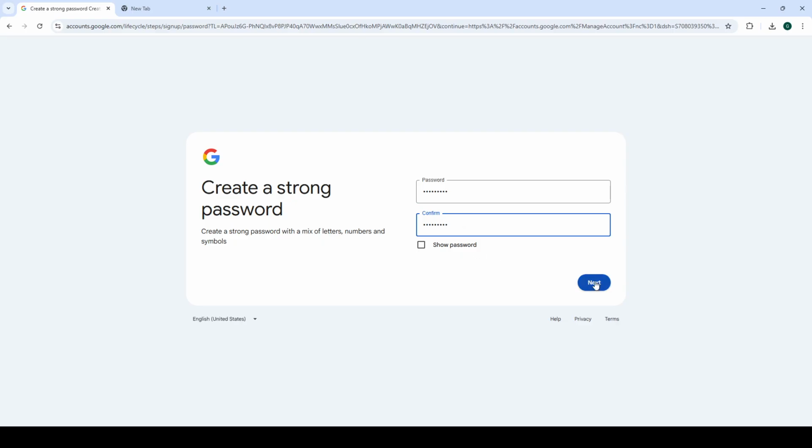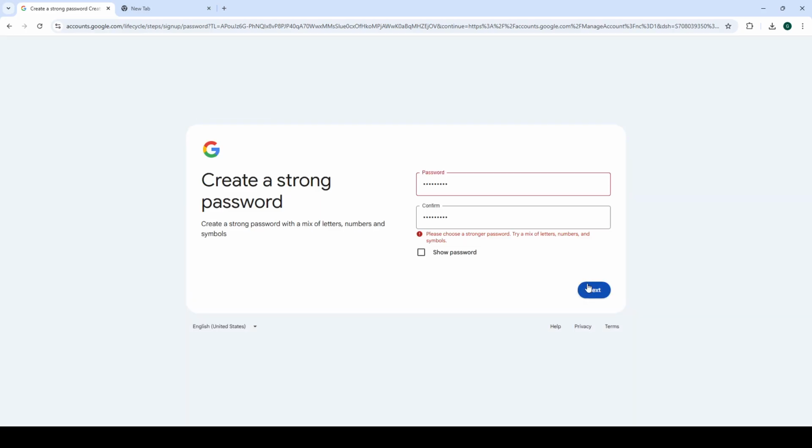Then click Next. Depending on your situation, Google may prompt you to enter a phone number. If you are prompted and you want to add one, type it in as requested. If you prefer not to, click Skip. After that, click Next to review your account information.